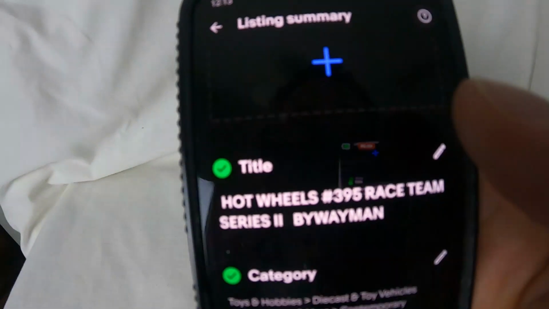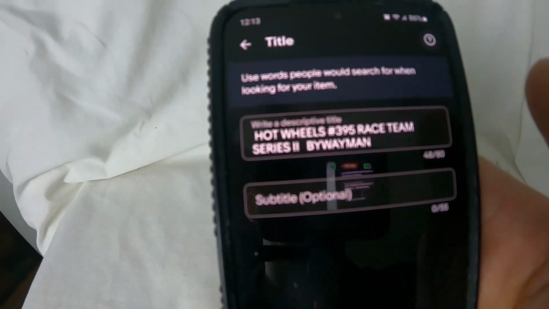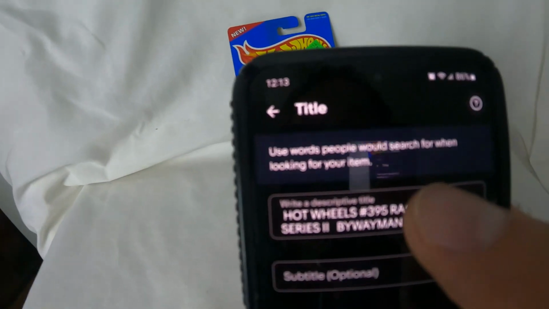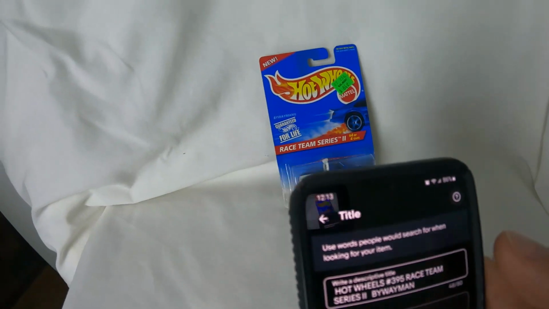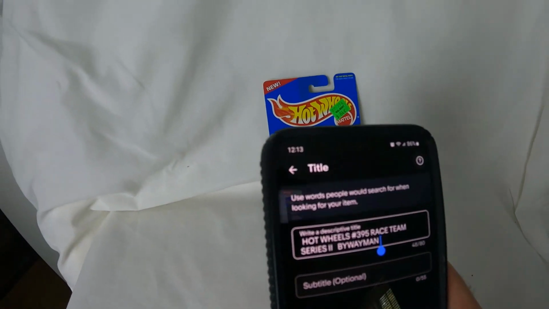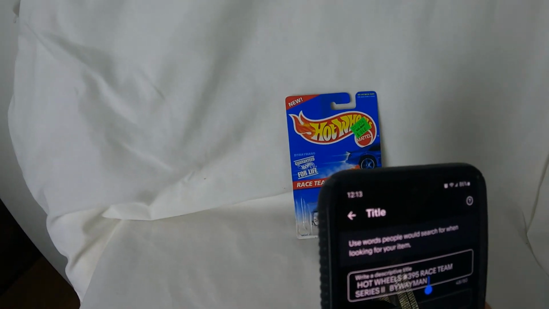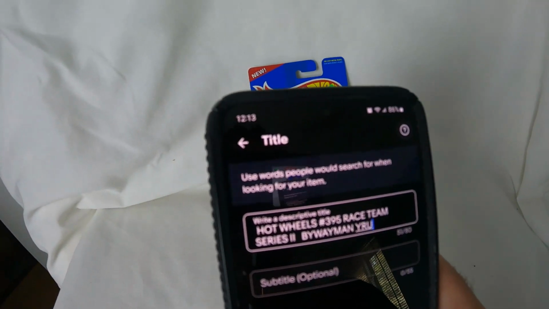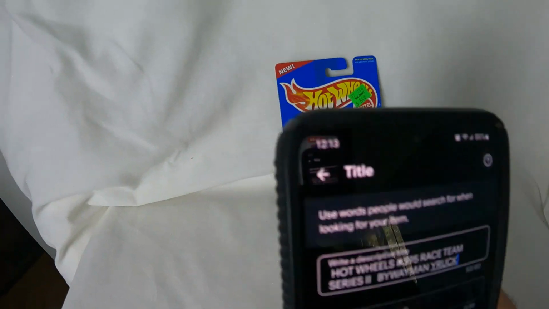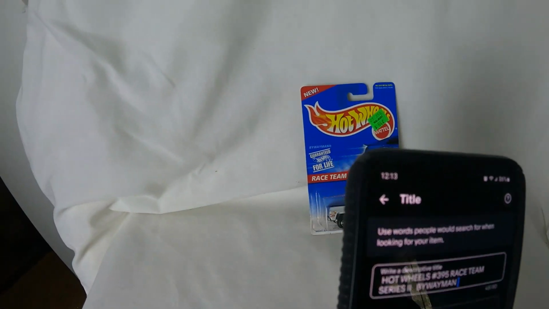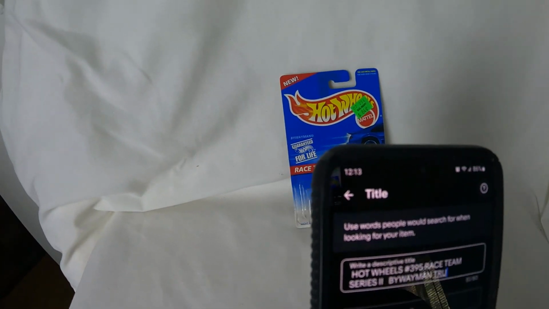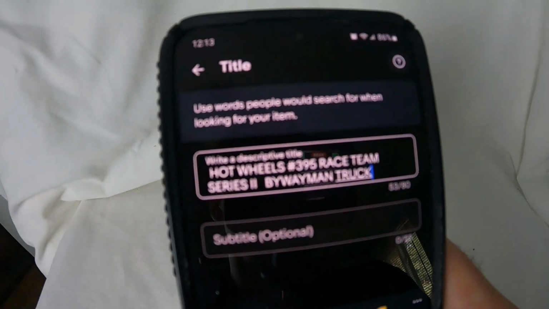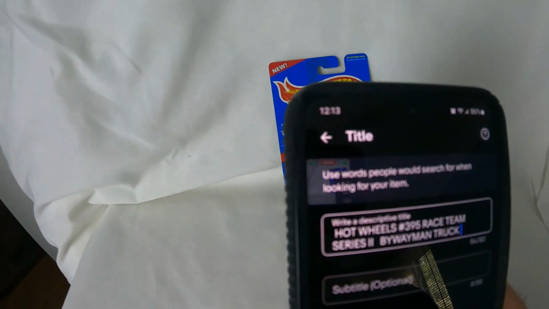And the Bywayman. You can add whatever you want to these. Let's see here. Race Team Series Bywayman. I would add truck, because you want to use all of the allotted characters they give you. They give you 80 characters you can use. So I like to use all of them. Bywayman truck.